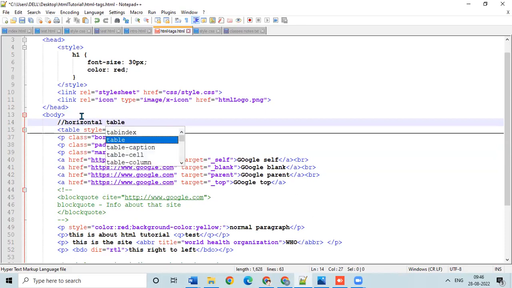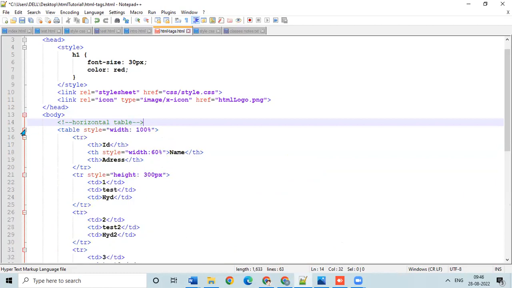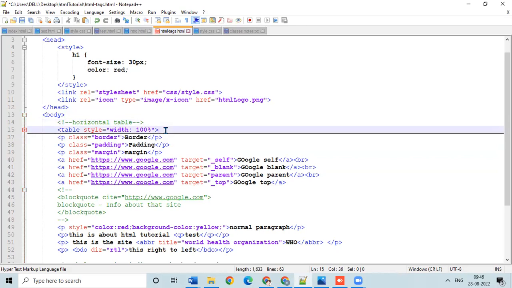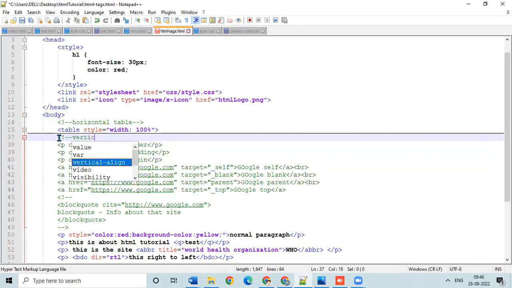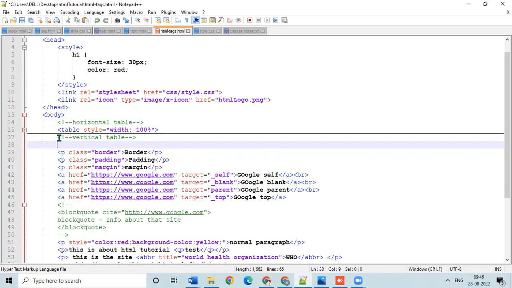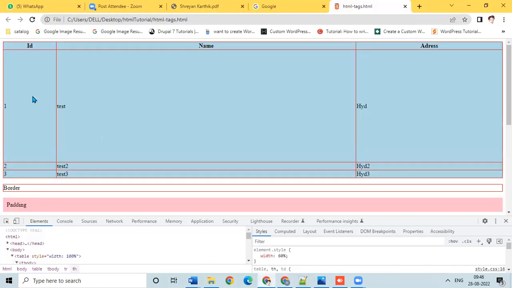If you want any comments in the HTML page, how do you write them? You have to write like this. I already explained it to you yesterday. So that we can understand the purpose of this table. Now I am creating the vertical table, where the table header is on the left side. The ID, name, address should come here, and the table data will come here.